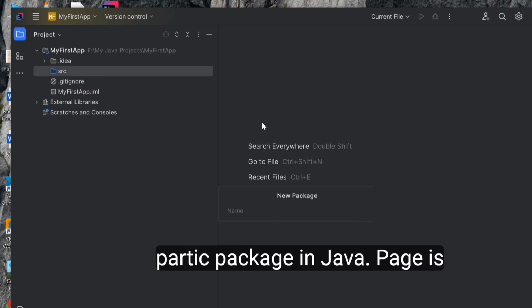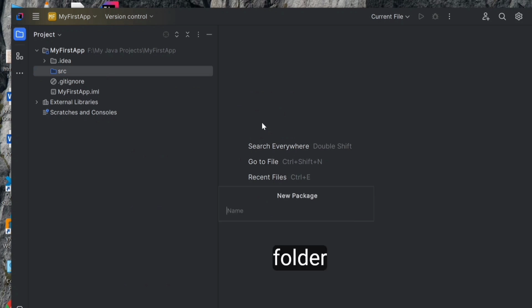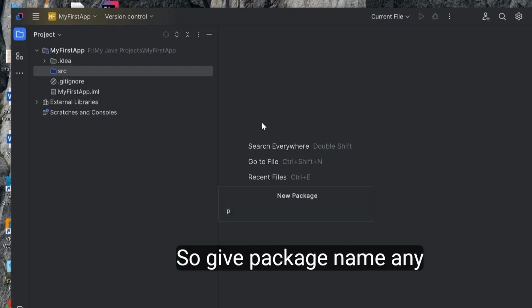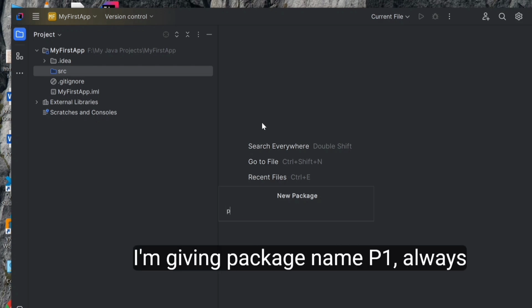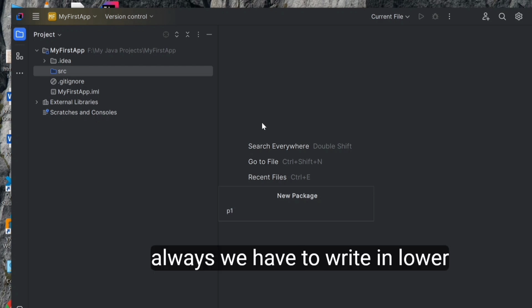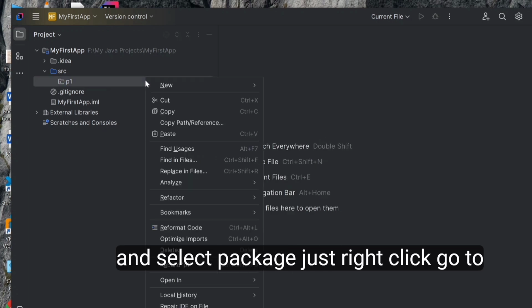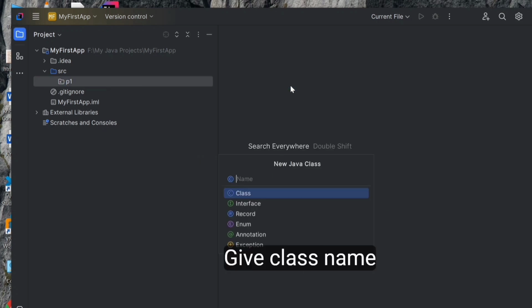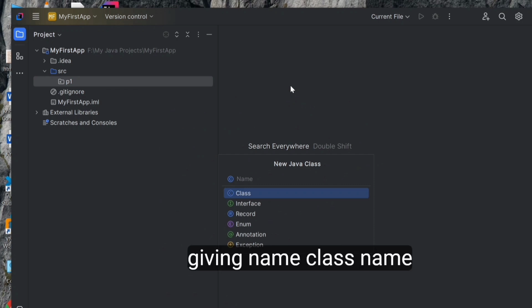What is a package in Java? A package is nothing but a folder that is used to store our programs in an organized manner. So give the package any name. I am giving the package name p1. Always remember, the package name should always be written in lowercase. Select the package, right click, go to new and create a Java class. Give the class any name. I am giving the class name demo.